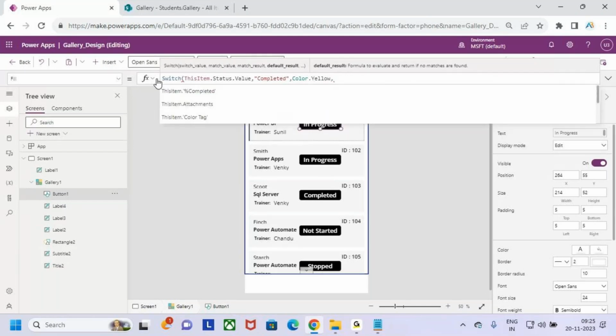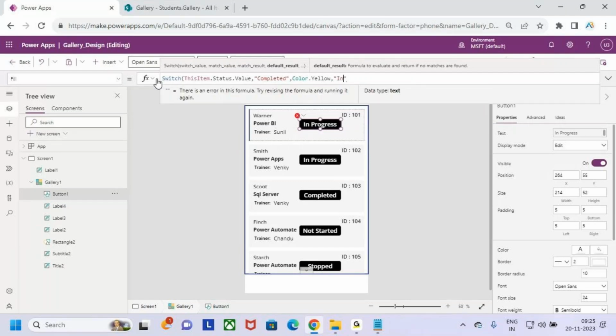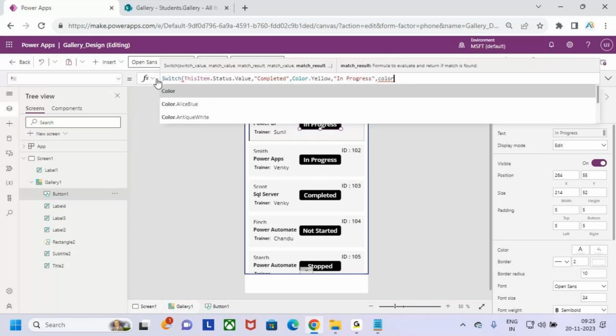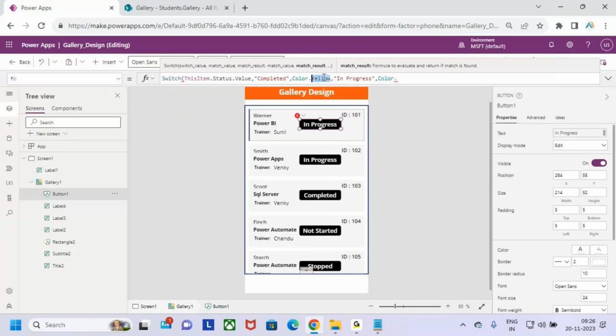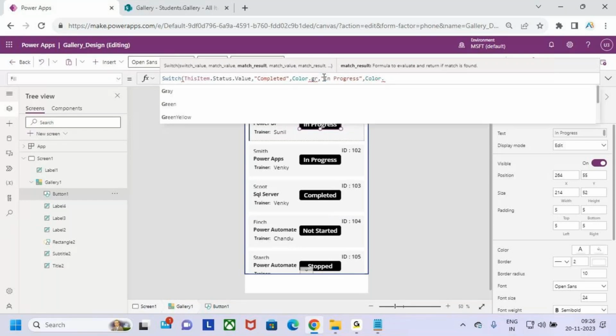Otherwise, if it is in progress, then what's the color I want to display? Color dot, let me keep it as green. Completed means let me keep it as green.